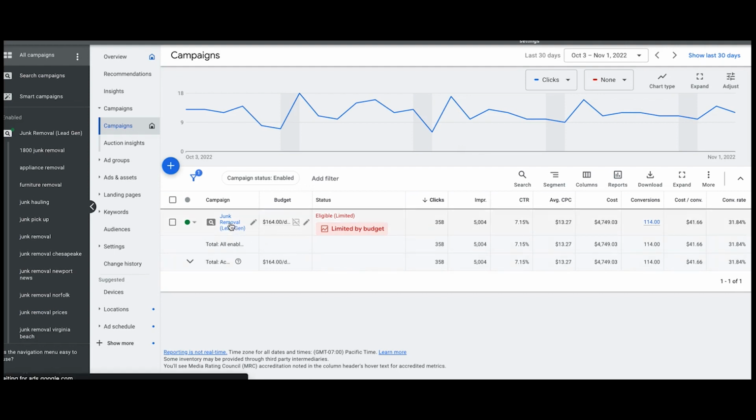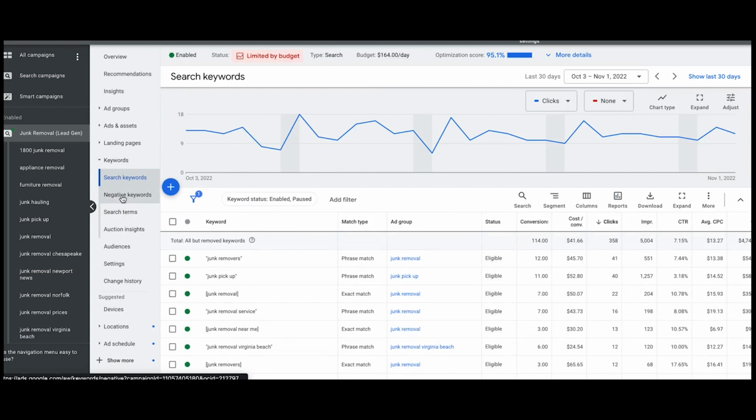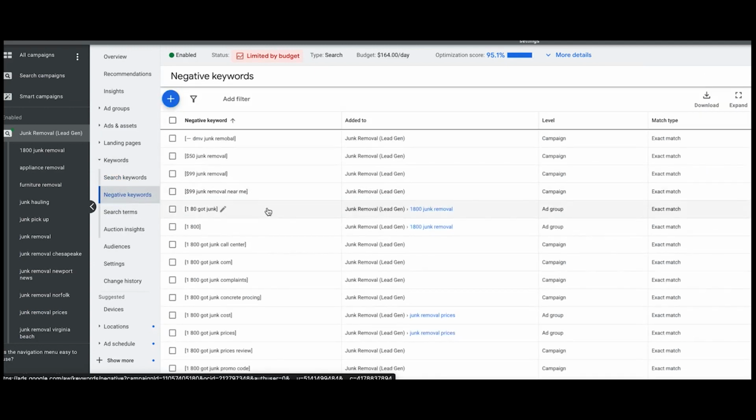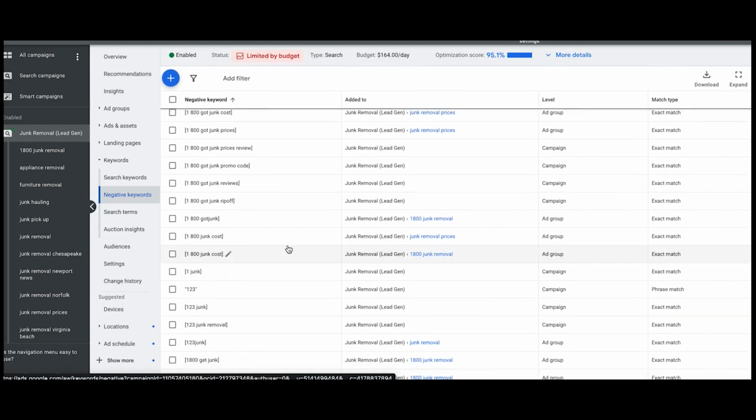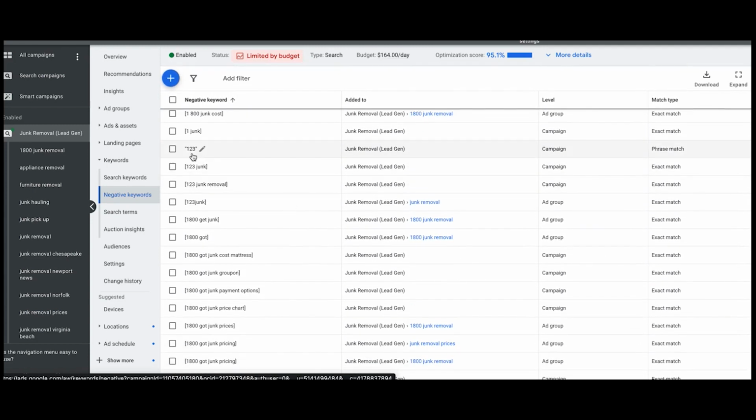So if we go into our junk removal clients campaign again, go under keywords, negative keywords. You'll see here, these are all negative keywords. There are different match types just like there are for regular keywords: exact, phrase, and broad match. Again, if you want to learn more about that, go to our channel and search that, and I'll walk you through those. But for the most part, we're telling people 1, 2, 3 in phrase match.